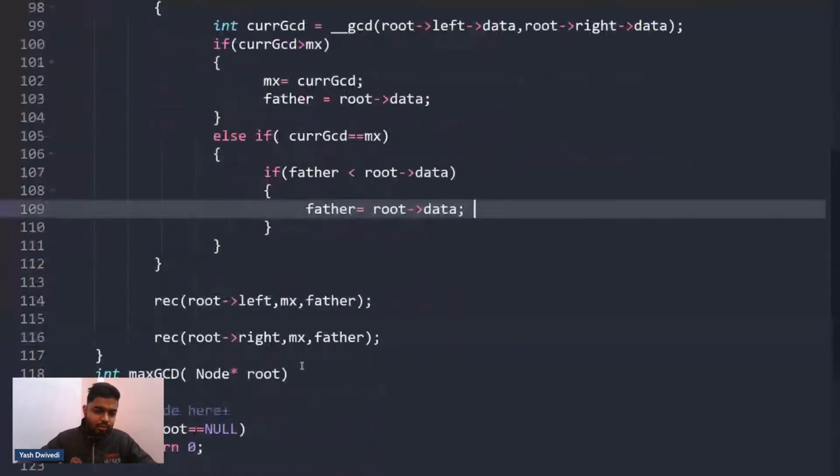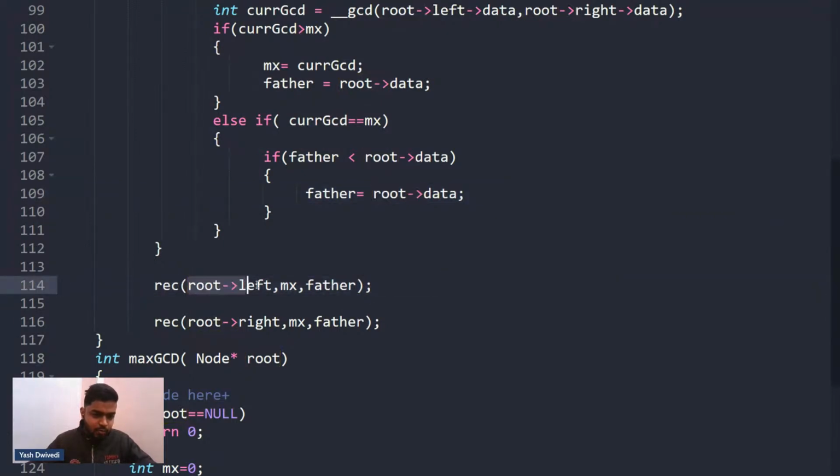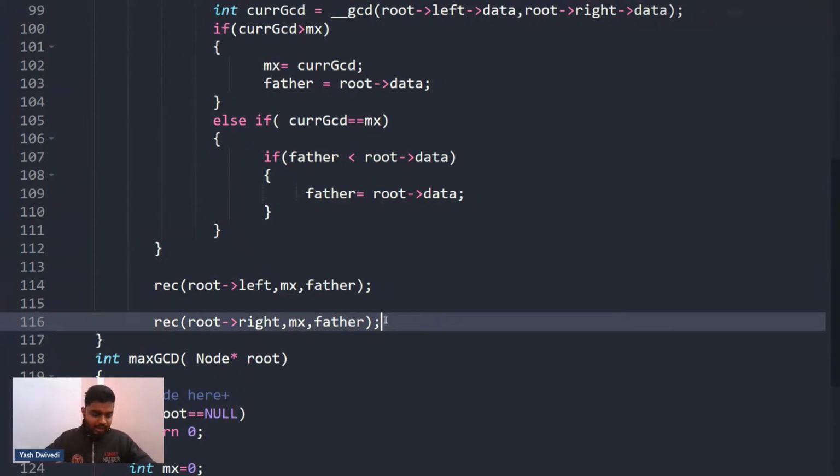Okay, and then what I will do is I'll call the recursion down, or I can say that I will do the pre-order traversal. Basically, first of all calling for the root, then the left, and then the right. So I'll call for the left, passing the maximum and the father by reference, both these variables, and then I'll call for the right as well, passing the maximum and the father. That is how my recursion will keep on calculating the path.